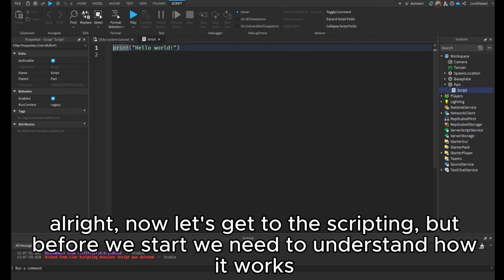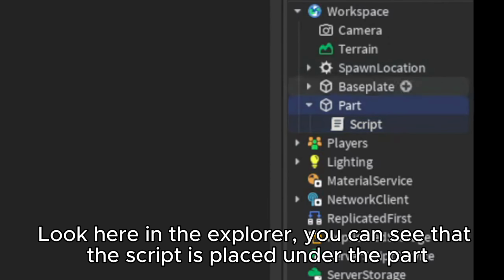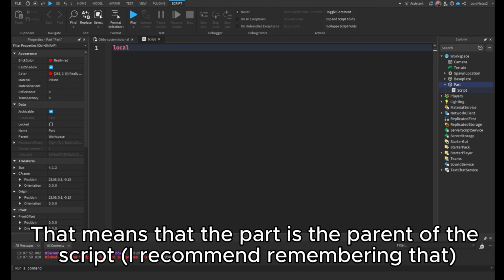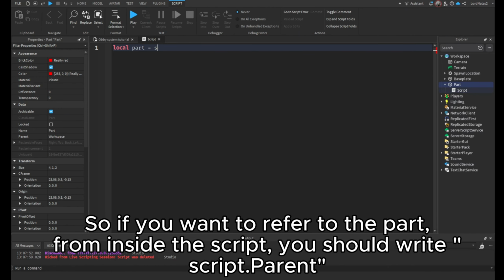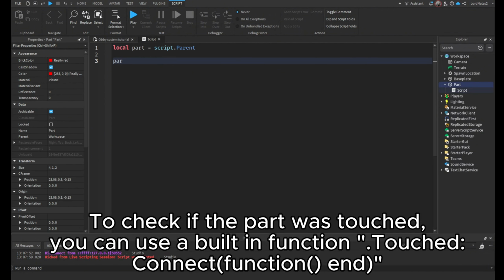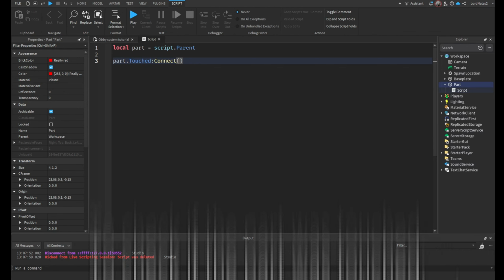Alright, now let's get to the scripting. But before we start, we need to understand how it works. Look here, in the Explorer, you can see that the script is placed under the part. That means the part is the parent of the script, so if we want to refer to the part from inside the script, we write script.Parent. To check if the part was touched, we can use a built-in function, so no worries.